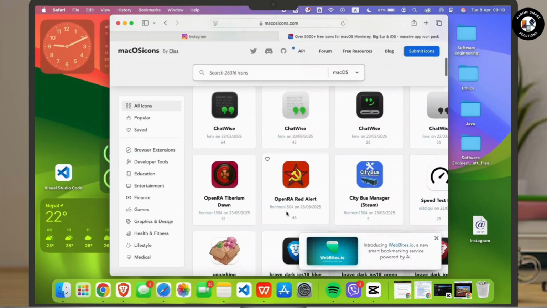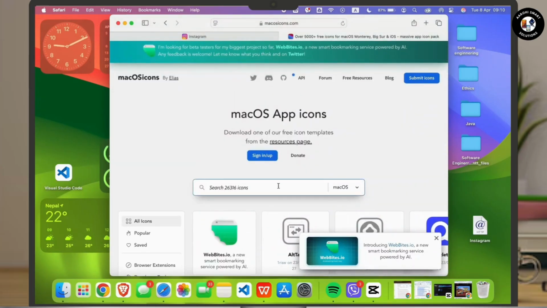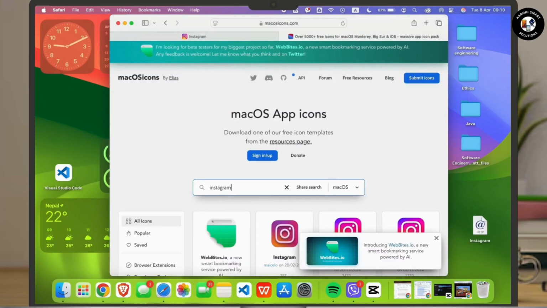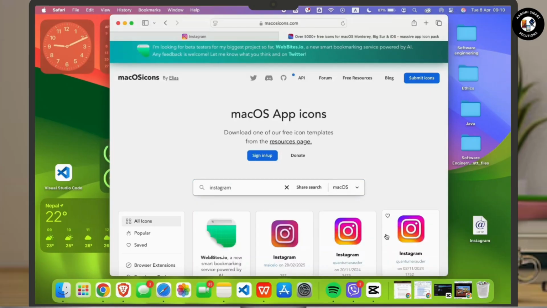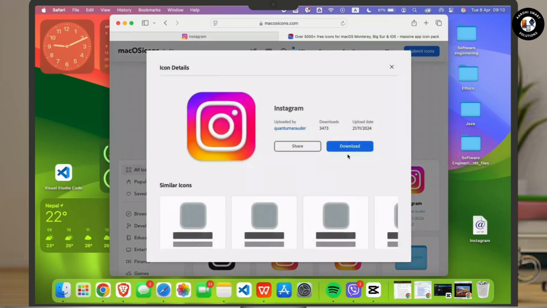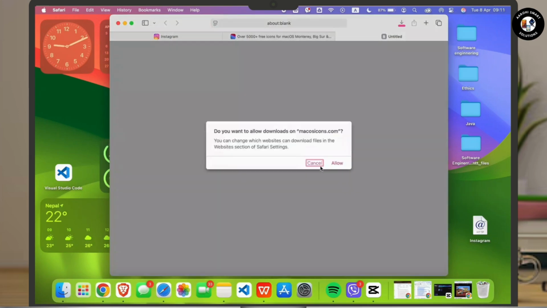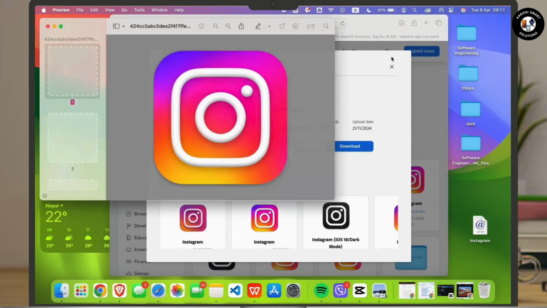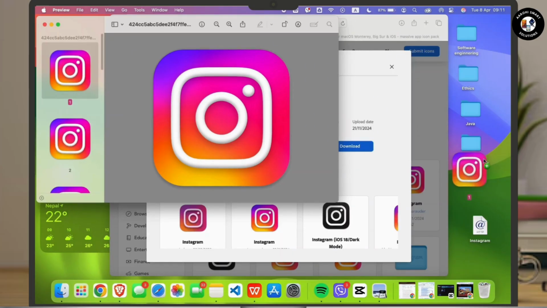If you do not find the Instagram icon, then tap on the search address bar and search for it. Now once done so, tap on the icon you prefer. Then you will get to see the download option available there, and download it to your device. Once downloaded, simply drag and drop it to your desktop again.